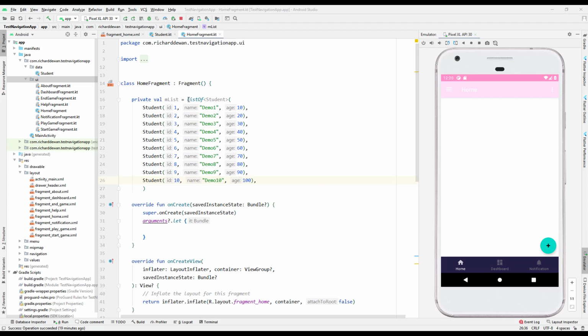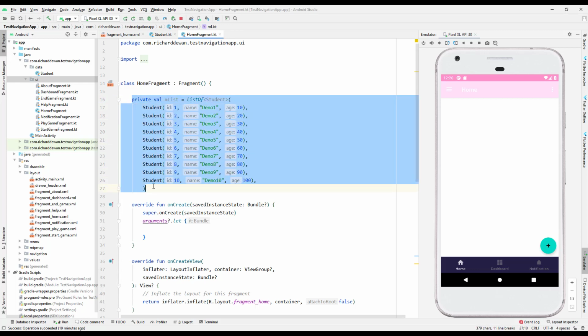So we have prepared a list of the students for our adapter, and I think before we go and create an adapter, we need to have some view where we can actually display this list of users. Currently we don't have any view that will be holding this student data. So for that we need to create some layout over here, which can hold this student data.